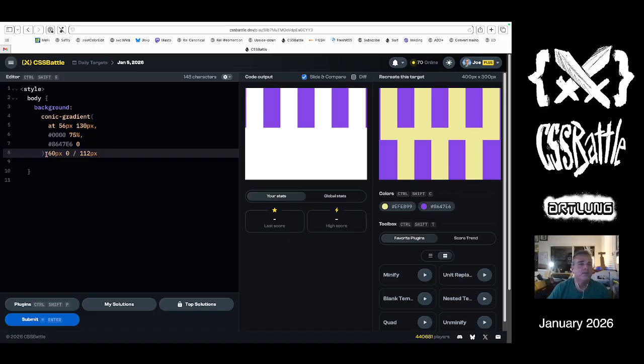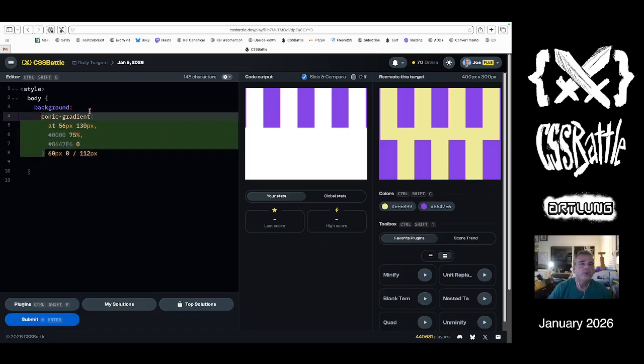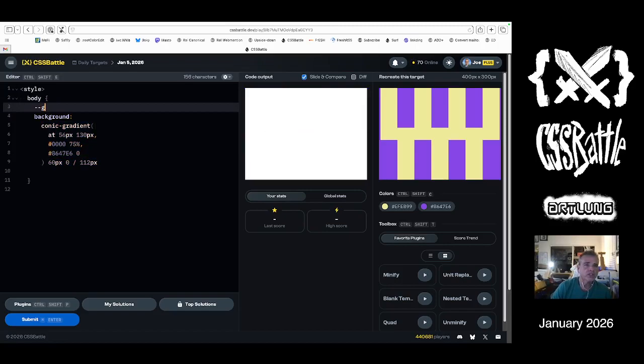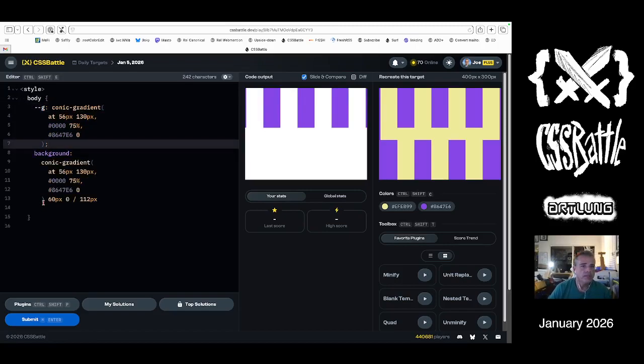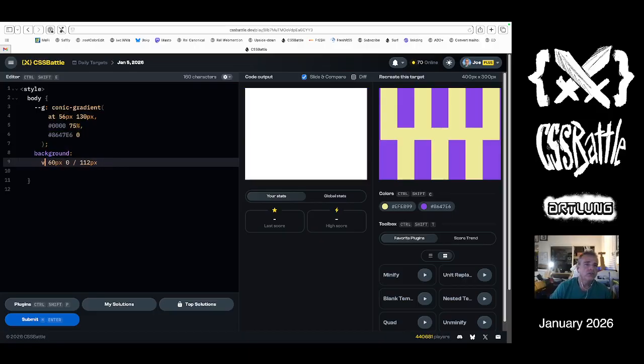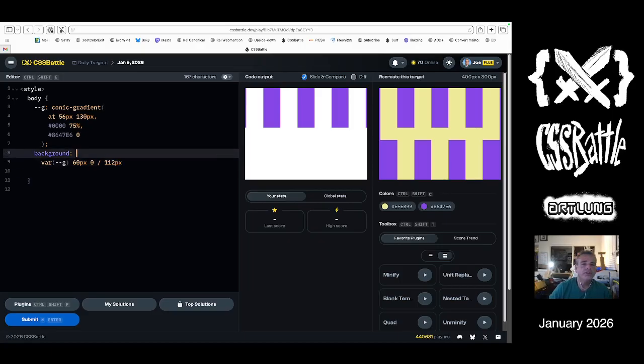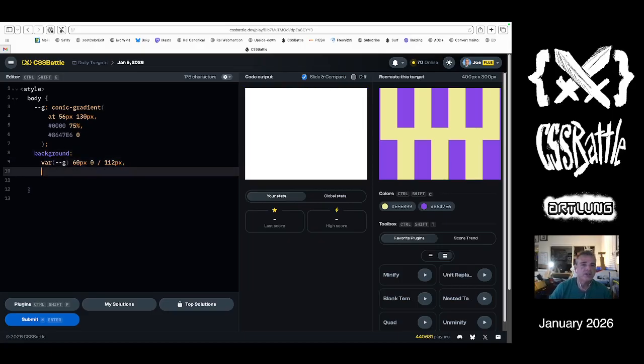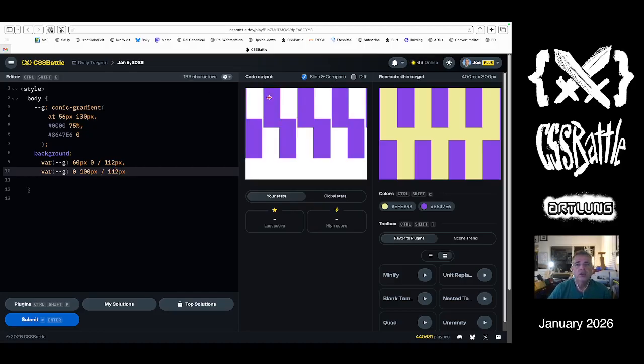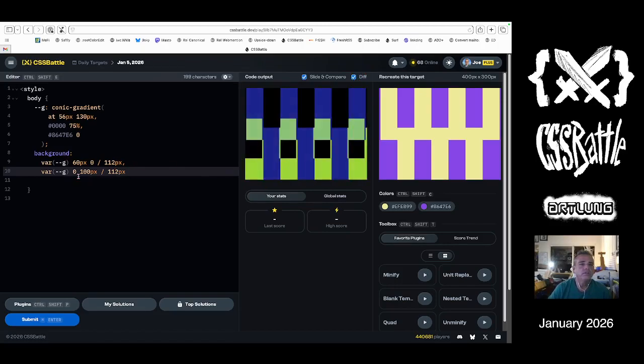Can I use the same gradient as a variable and then move it? Maybe. Let's do that. --g colon, semicolon. That means I can just use it. var(--g). Great. All right. So all the things that I said about this being a tricky one and asymmetrical, I was wrong. I was doing stuff wrong. So let's do 0 and then move it down 100 pixels. Okay. And then give it a width, 112 pixels. Okay, now we're cooking.